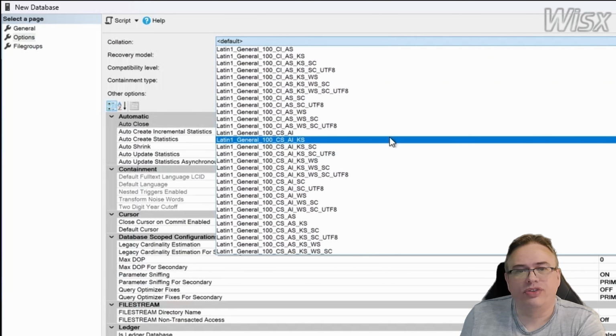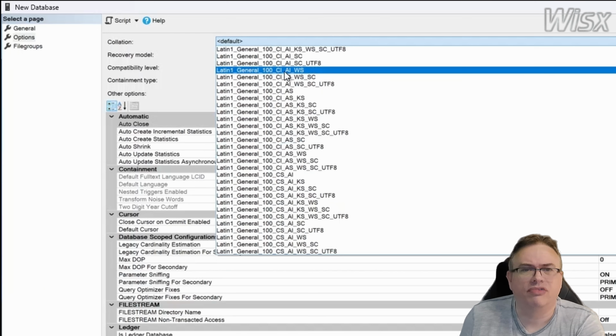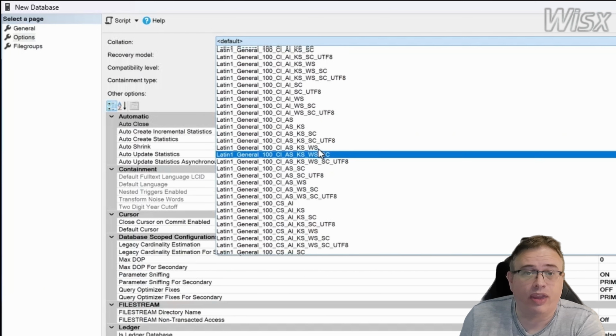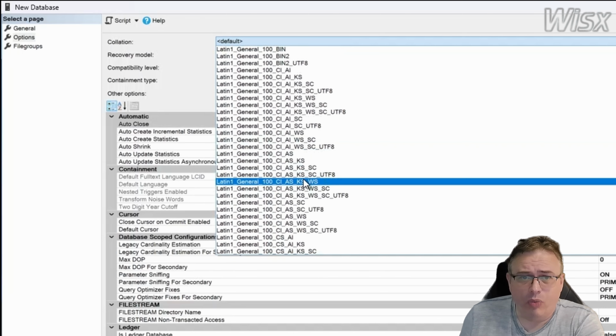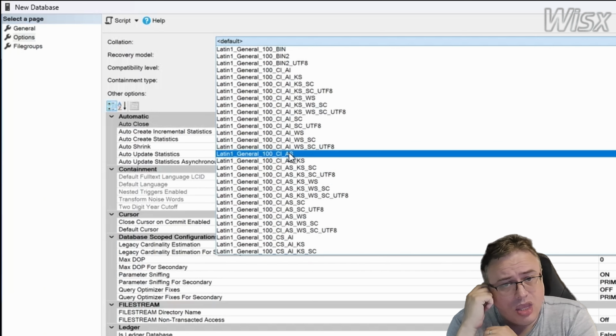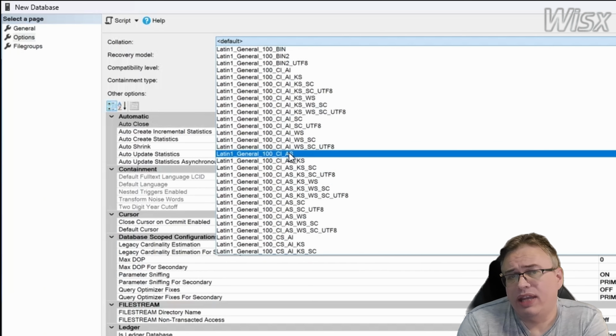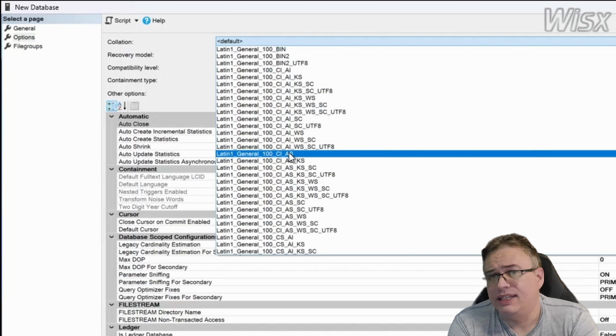Now, Latin ones are generally the default English settings, but what we've then got is Latin 1 general, and then we've got 100, and then all these extra sort of letters after them. Well, what do they all mean? Well, I want to pay attention to really one in particular, which is this one here, CIAS, very important. So what we're saying is we want the database to be in English. CI means it's case insensitive.